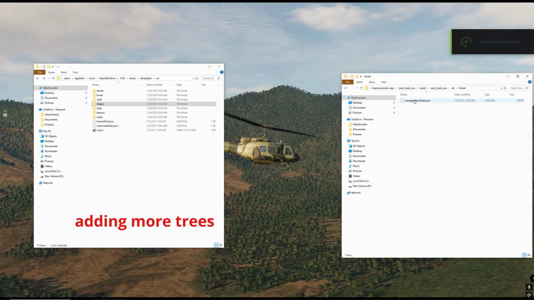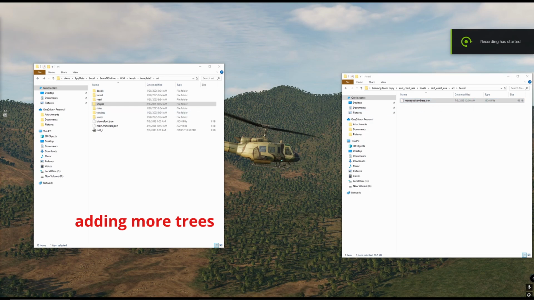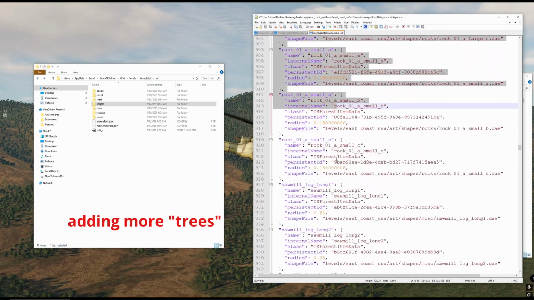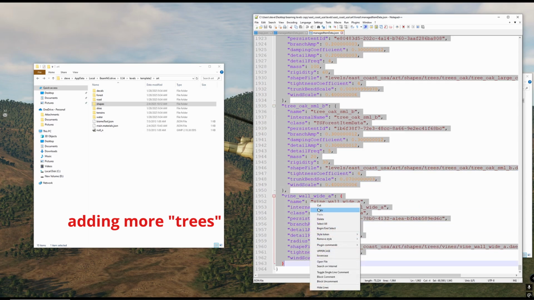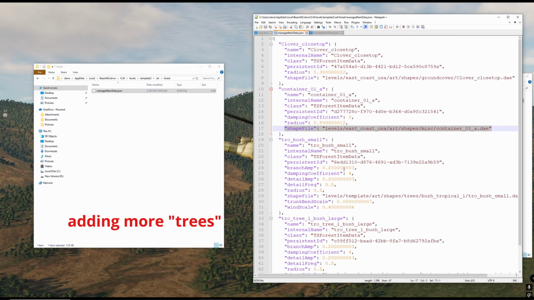So let's do more. I think what I'm going to do is, if I go to the art forests, manage item data, I'm basically just going to take everything else, more or less, and add it to mine. So I'm just going to go all the way to the bottom, copy all this stuff, go to mine, and in this case I'm just going to paste it probably where it was at the end here.